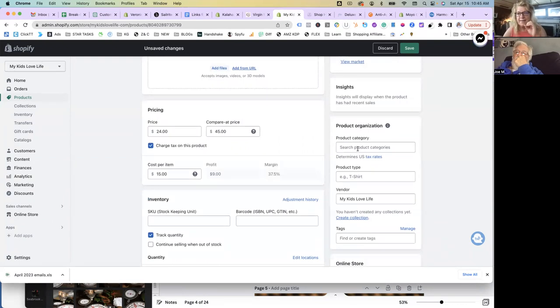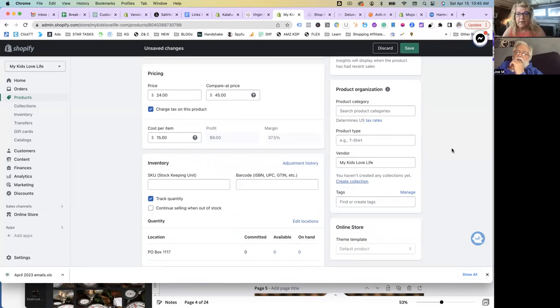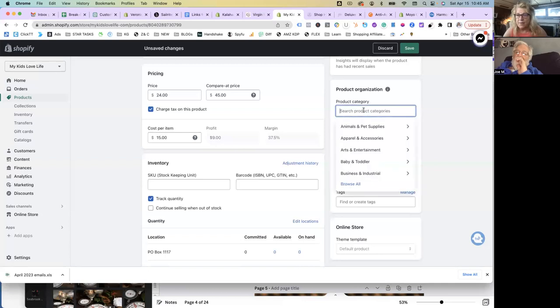Product, here we go, product category. You have to add the product category because this is for your US tax rates. This also helps if you sell your products on Google, which I really suggest adding to your store, because you can sell your products on Google for free. You don't have to do ads. And you can obviously then connect it to ads and everything as well. But this is literally a fixed situation.